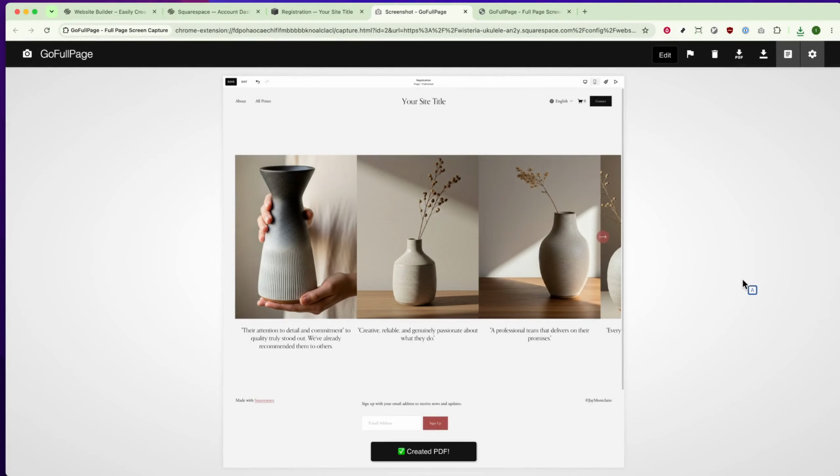And there you go, two simple methods for saving a Squarespace web page as a PDF. The first method uses your browser's built-in print feature for quick and straightforward exports, while the second method with GoFullPage is ideal for capturing longer, scrolling pages. So now you know exactly how to save Squarespace pages as PDFs, whether you're using a browser feature or a Chrome extension.